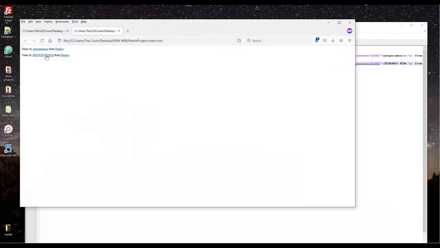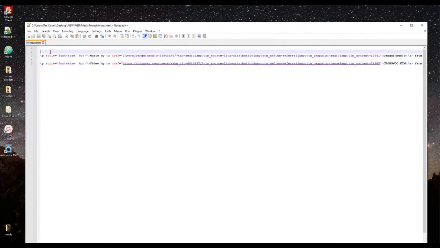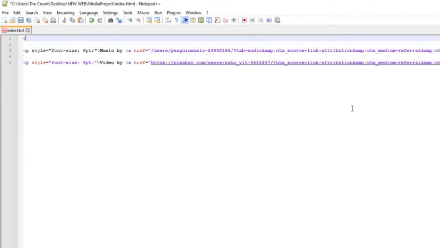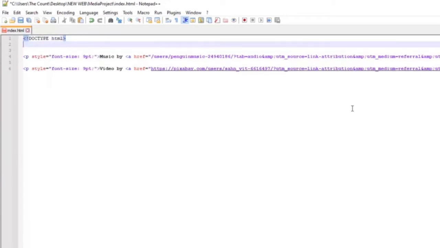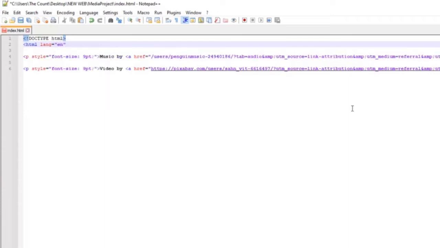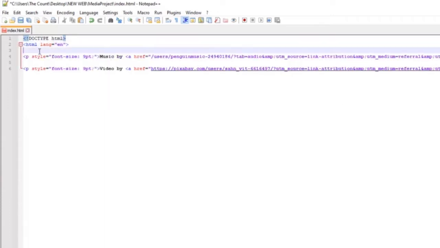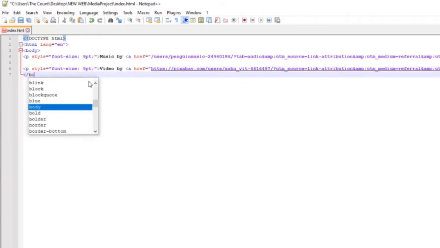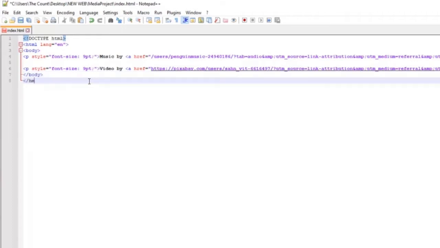All we're going to see is the two links. So let's go ahead and add in our code for a music player and a video player. So of course we want to start off by adding in doc type, HTML, lang equals en for English. I'm going to skip the head tags. You guys know how to do that by now if you've been watching my videos. I'll have my closing body tag and my closing HTML tag.